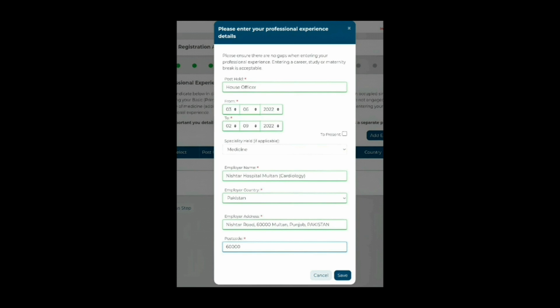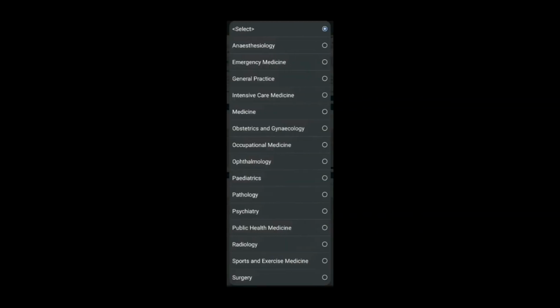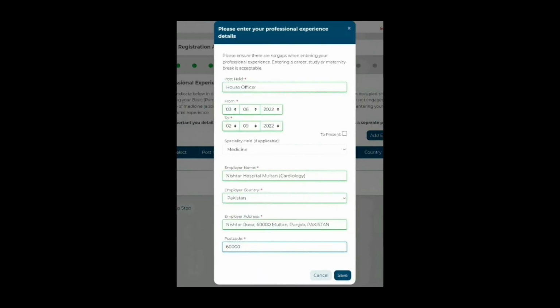However, some specialties are not given in the specialty section. In the specialty section, you can choose from either of these. But if you have done a rotation that is not given here, then you will select either medicine or surgery in specialty held, and you will enter the rotation name here along with your hospital name. For study break, you will simply enter study break in all the boxes and select the duration.